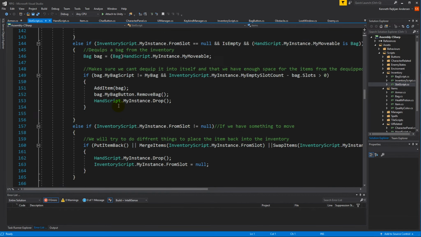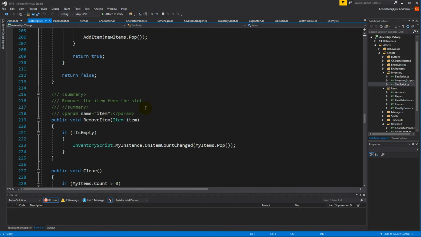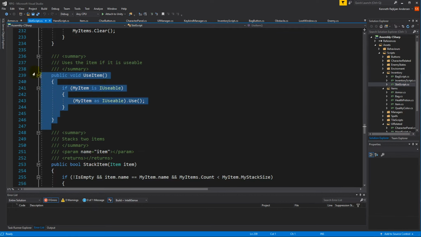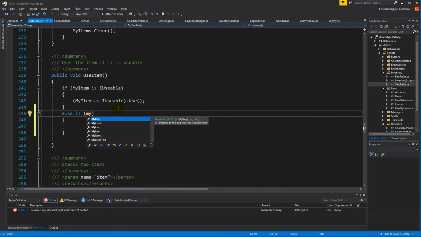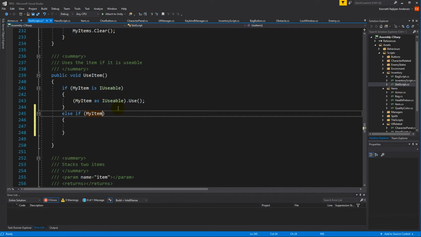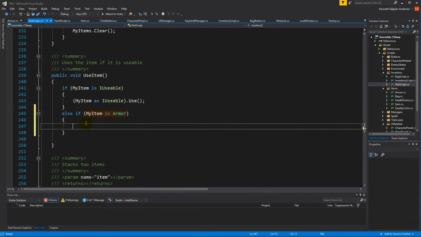So right down here somewhere, we have something called use item. This function here is executed when you right click on an item. So if the item is usable, then we try to use it. Then we can make an else if statement. So if my item, the item that is on the slot, at this point it could be a head item or something. So if my item is armor, so if the item I'm trying to right click on is armor, well, then we can equip it. So let's try to say debug.log, this is armor, and I can equip it.